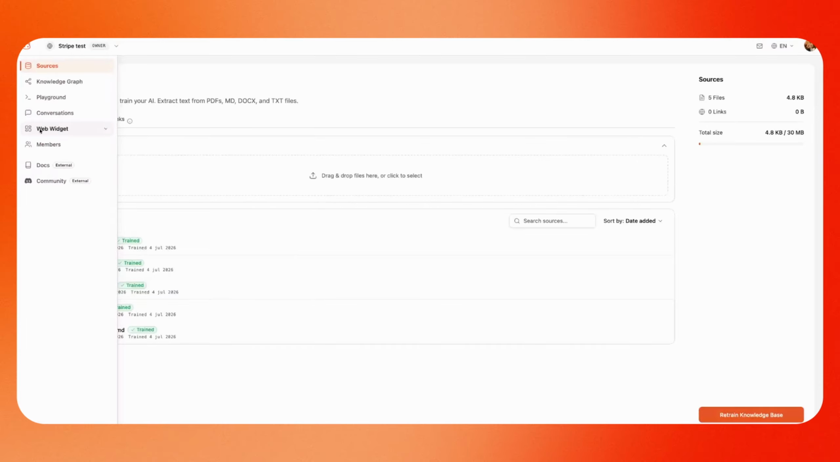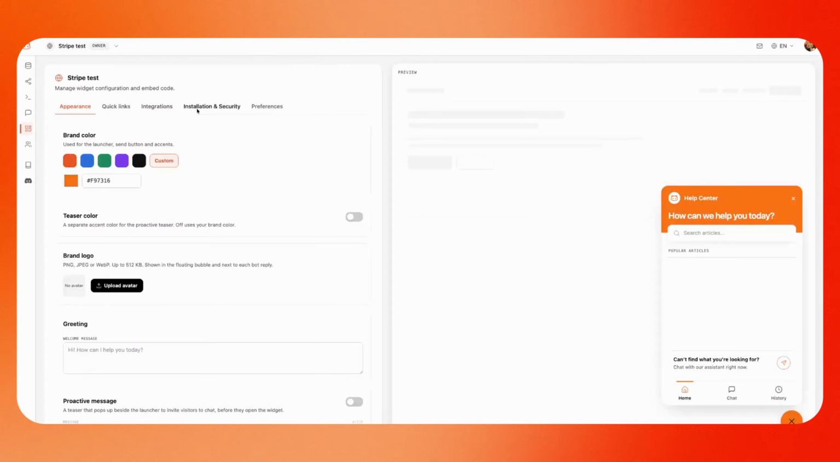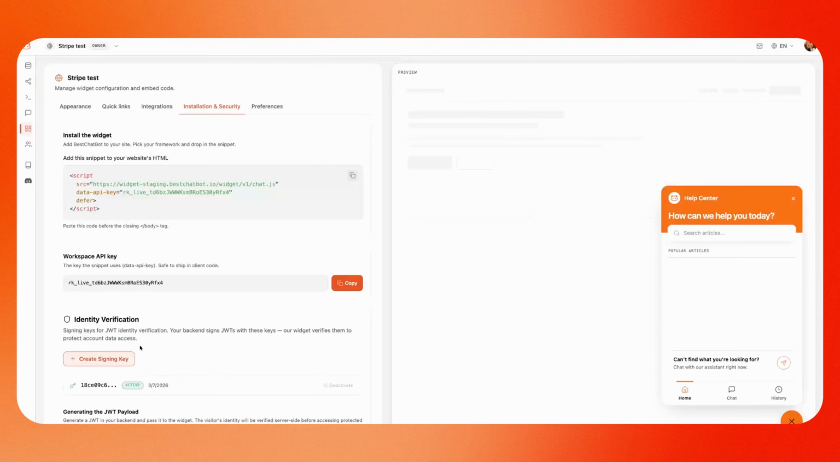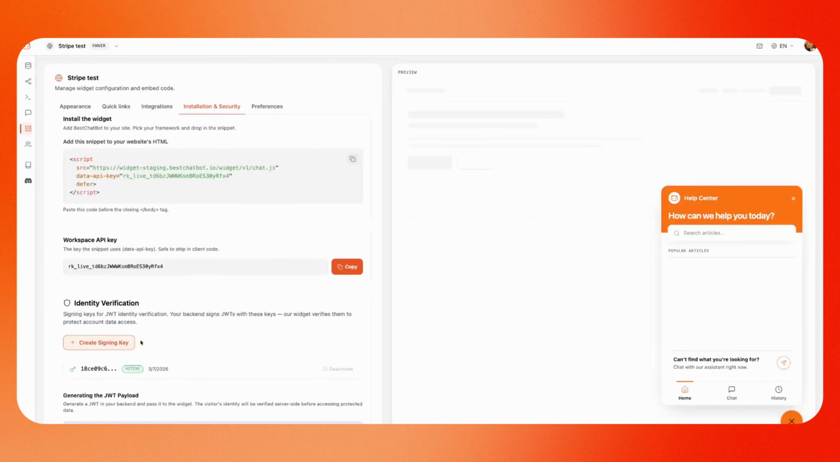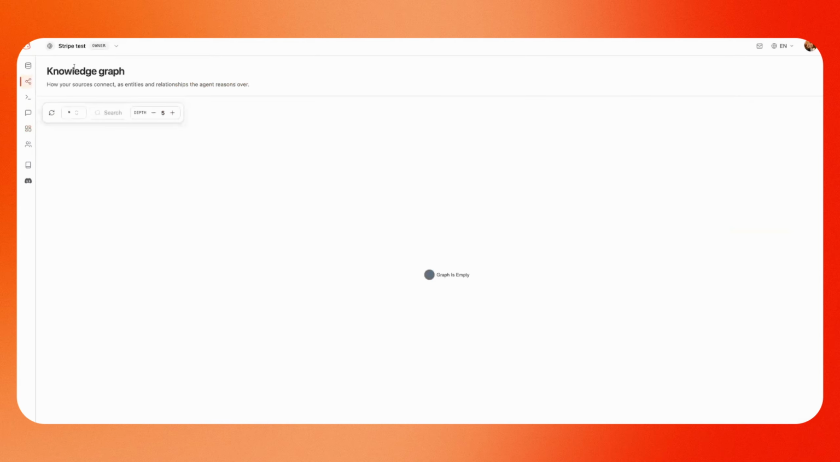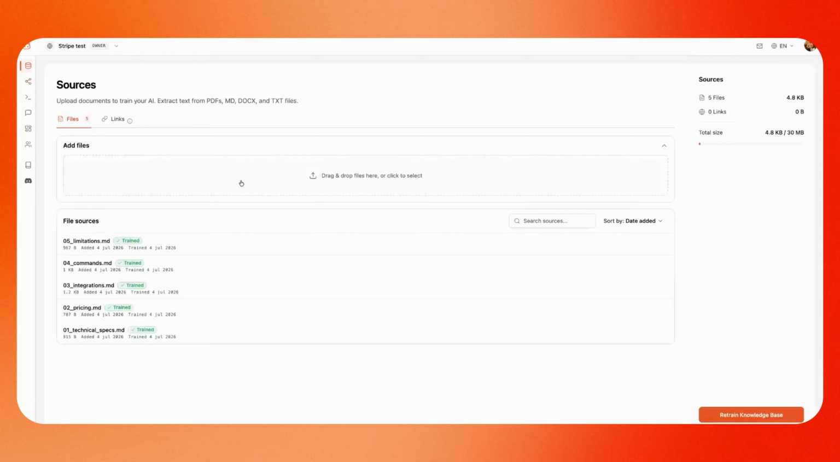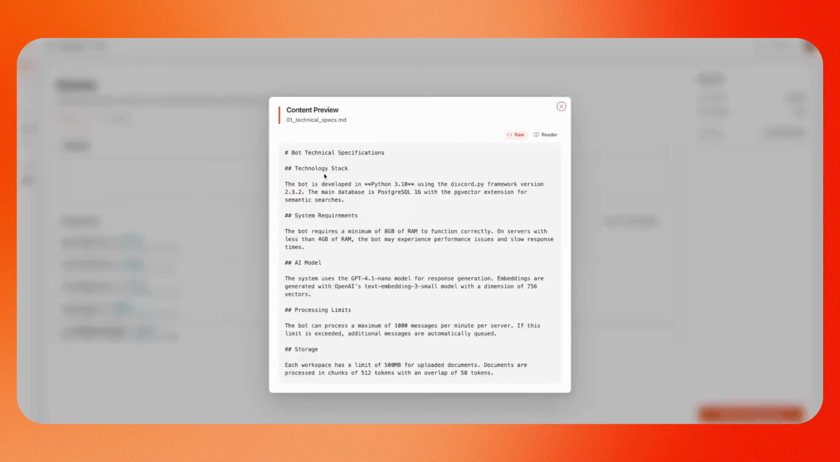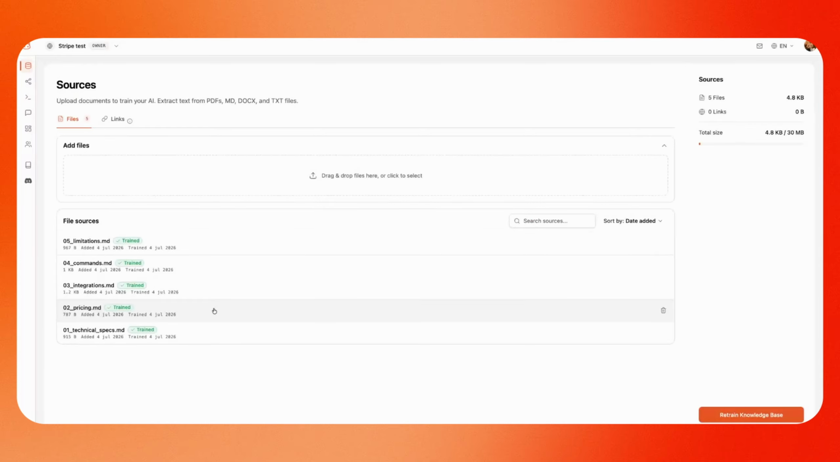And now we're going to quickly go to the web widget, installation security, and create a signing key. In my case, I do already have one. So let's click on knowledge graph. But okay, before doing so, there is a very important point I want to review, and that is the content of this documentation. For example, technical specs talks about what tech is used on the bot, Slack, system requirements, AI models. Okay, these are fake documents, obviously, but for the sake of this video, let's quickly review each one of them.